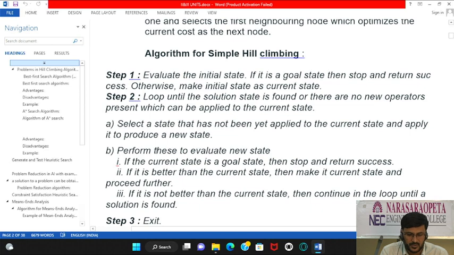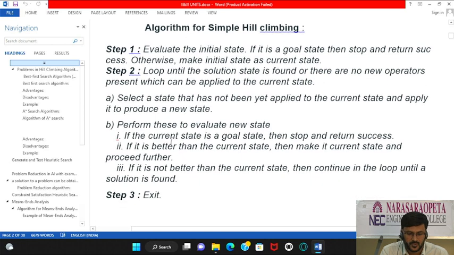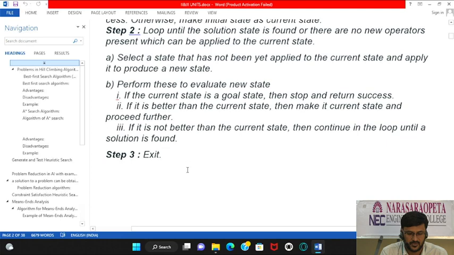Next, evaluate the new state. If it is a goal state, you must stop and return success. Second, if it is better than the current state, then make it the current state and proceed further. If it is not better than the current state, then continue the loop until the solution is found.